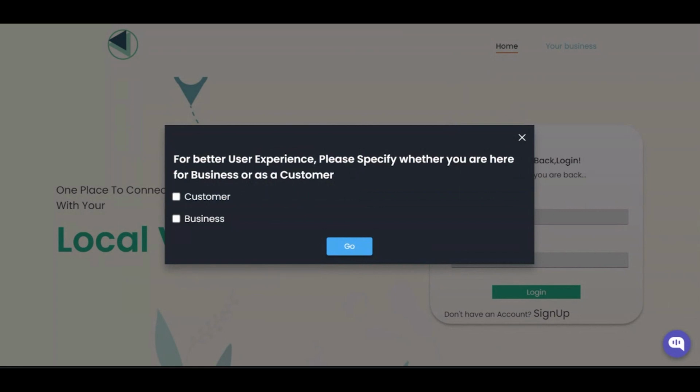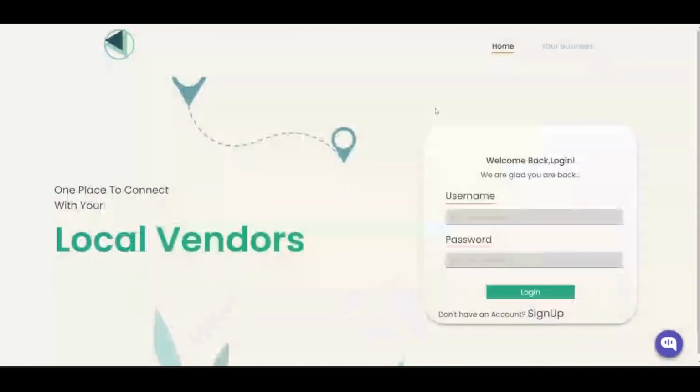Here, as a customer, you have this UI where you will be asked whether you are a customer or a business. And since you are a customer, you can just click over here and press go. After that, you will be redirected to the login page. Now, if you are new to this portal, then you should definitely sign up with your credentials. But since I have already used this, I will just log in with my old credentials. So let me put them in.